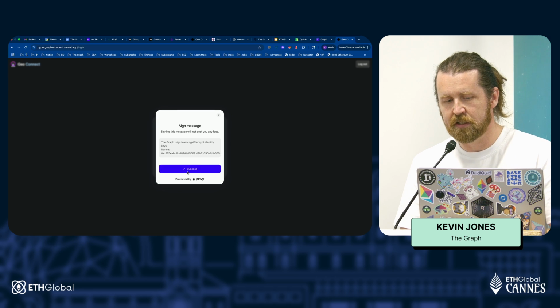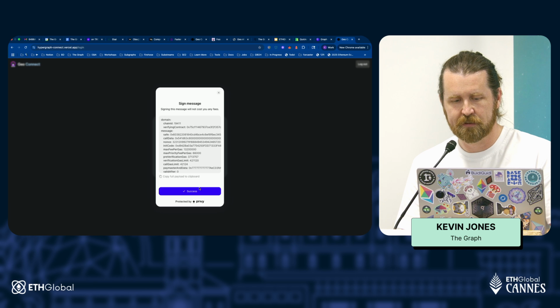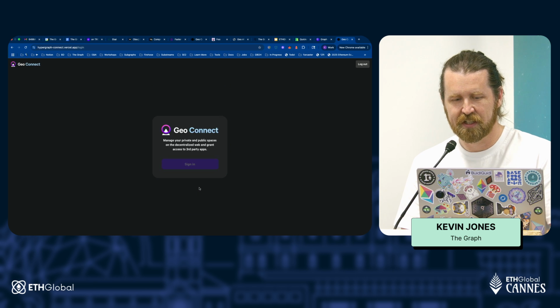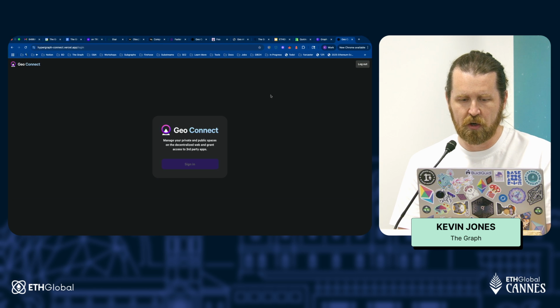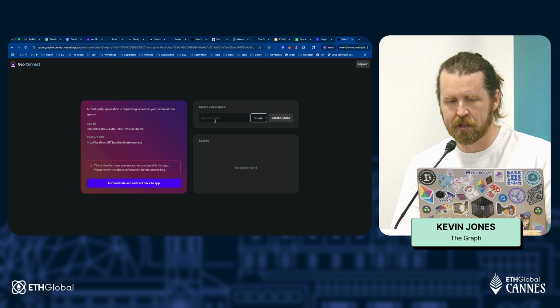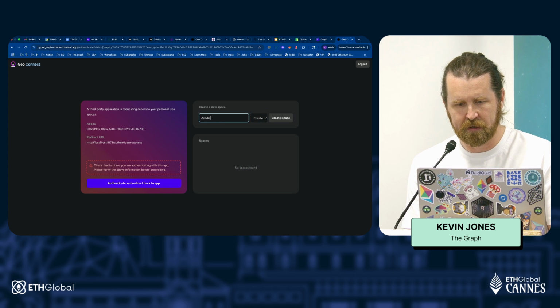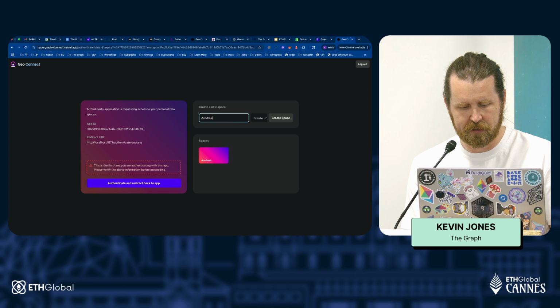You need to sign basically to prove that you own that wallet. Sign again. Got to sign a couple times. That's going away. Pretty soon you'll just have to sign once. Okay, so now I am logged in, and then I can create a public space and a private space using this tool. So I can say I want to create academic private and academic public.